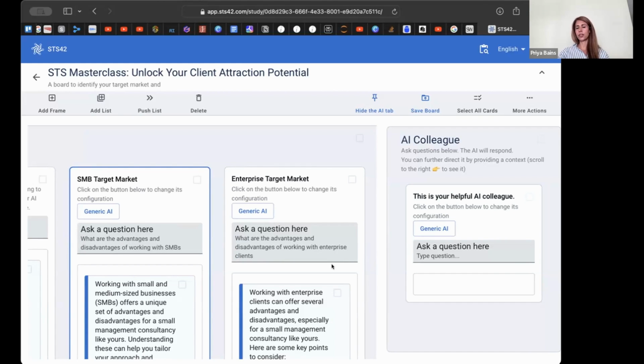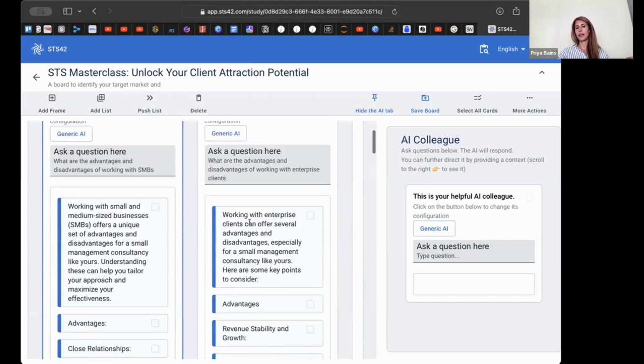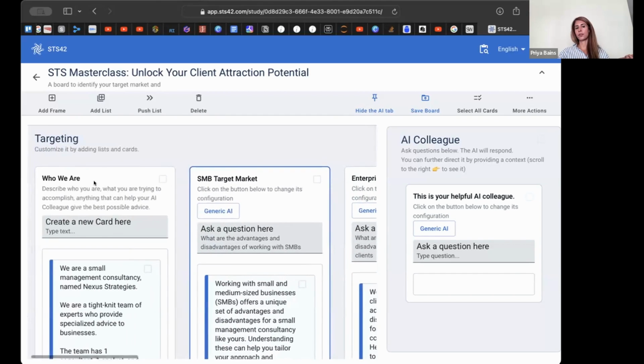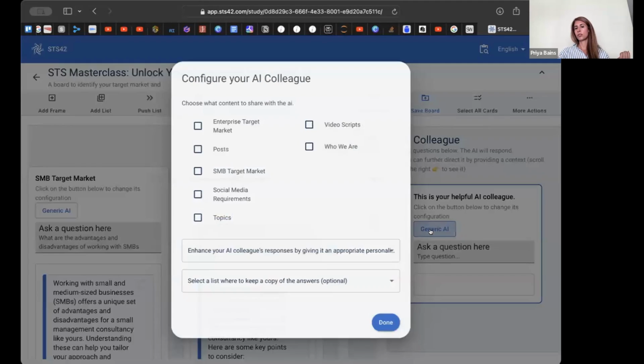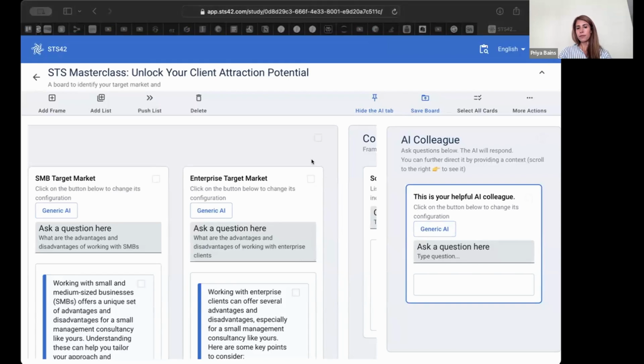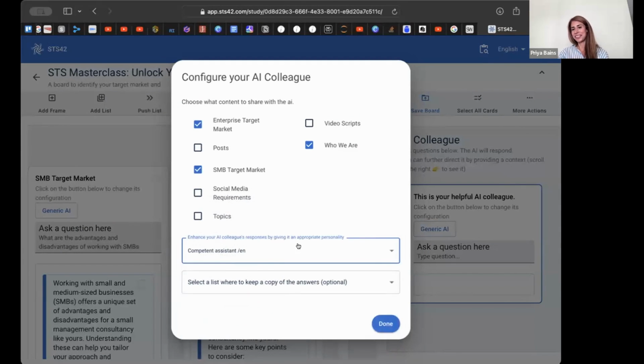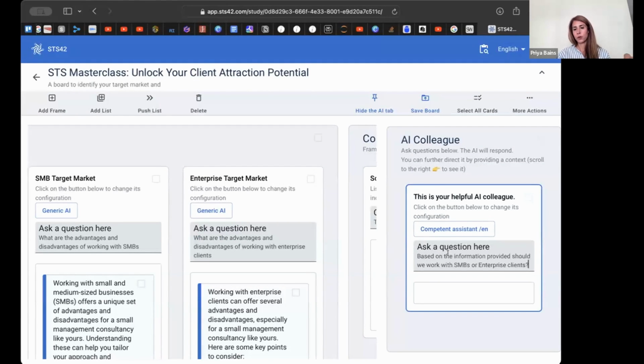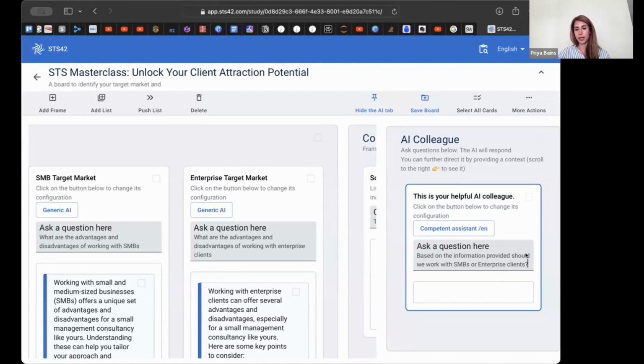Now I'm going to ask the AI, who should I work with given all this information? The AI will take the context of the enterprise target market, the SMB, and what it knows about us as a small consulting firm and help us make a decision. To do that, I'm going to put the enterprise target market in here. I'm going to enter the SMB target market and who we are. Now the AI has all the context and the background, and I'm going to just use a generic AI here by clicking on none, so that I can see generic AI there. Then I'm going to give it a bit of a prompt. Actually, I don't want to use the generic AI. I want to use a competent assistant because it's going to give me a shorter response, which will be easier to process for purposes of this. So I'm going to enter my prompt, and I'm struggling with Zoom, so just bear with me here. And I'm going to run it.